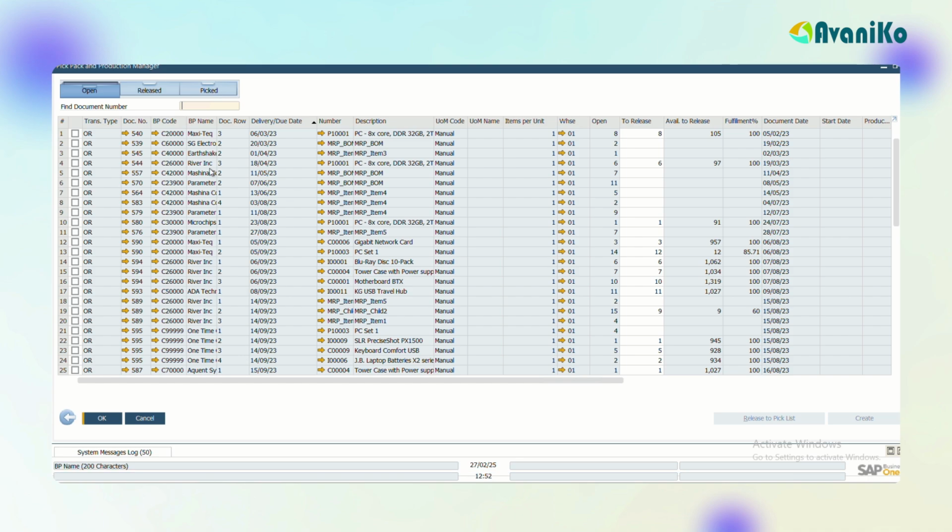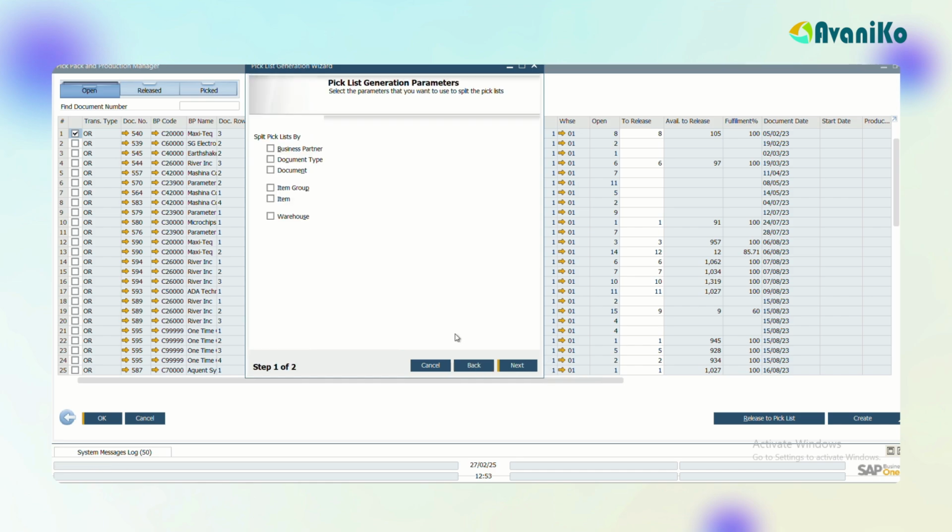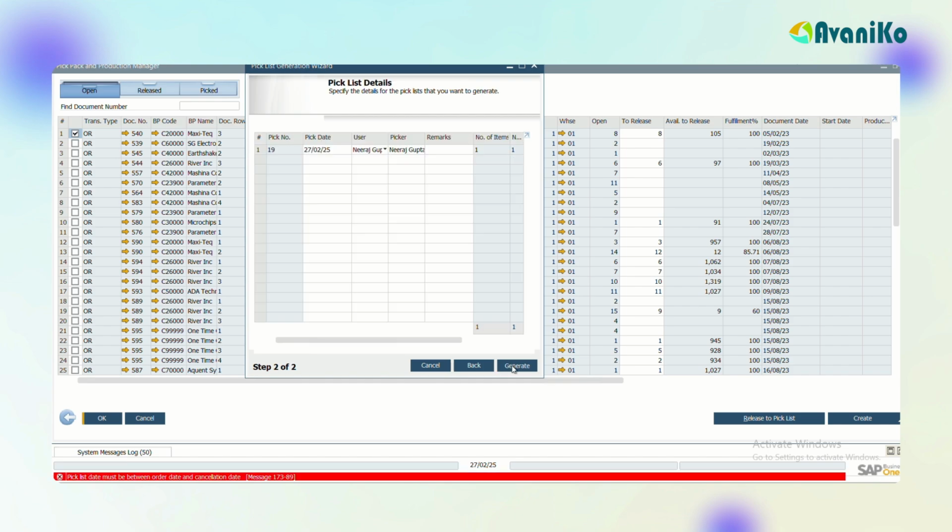So say for example, I'm just selecting the first line and then I'm giving release to pick list. When I give release to pick list, you can see the option through which I should diversify the pick list creation. I'm not going to split anything. So I'm just going to generate the pick ticket.